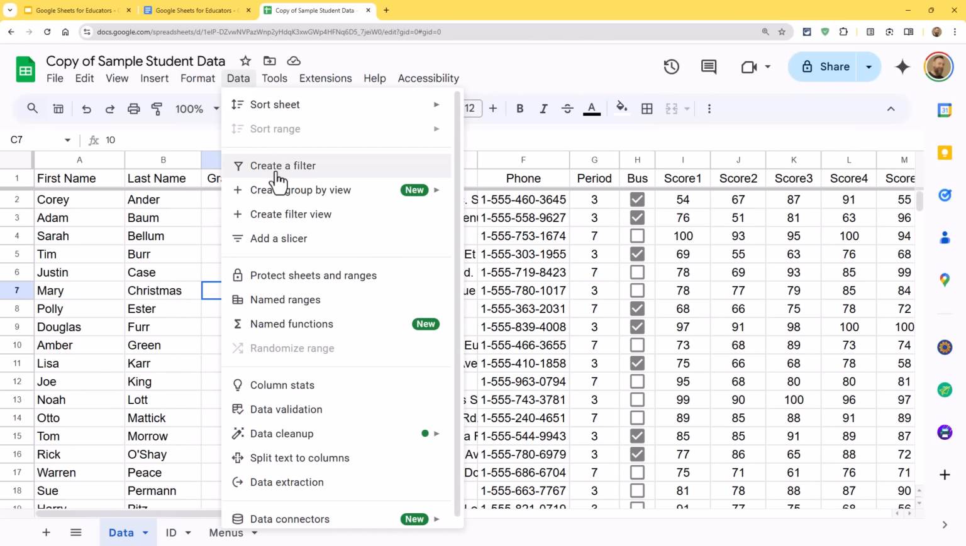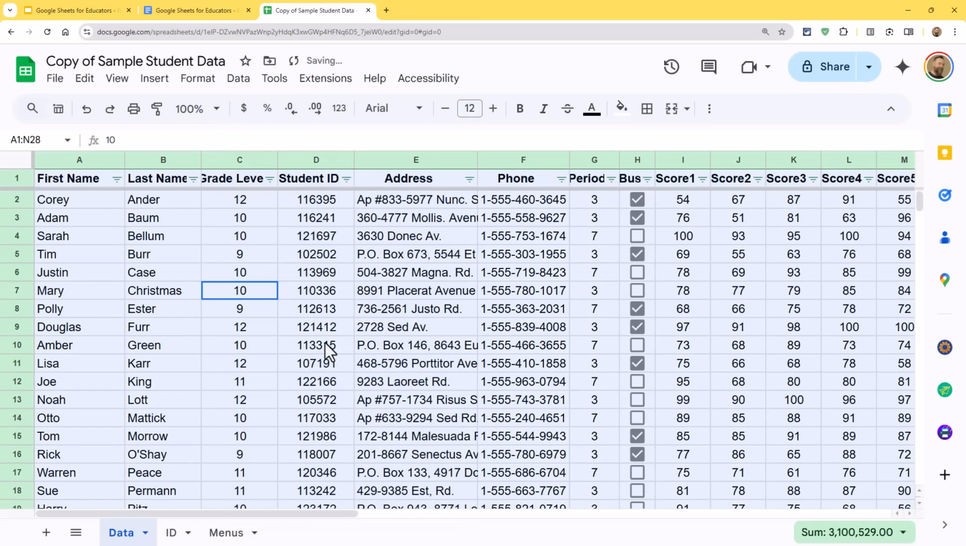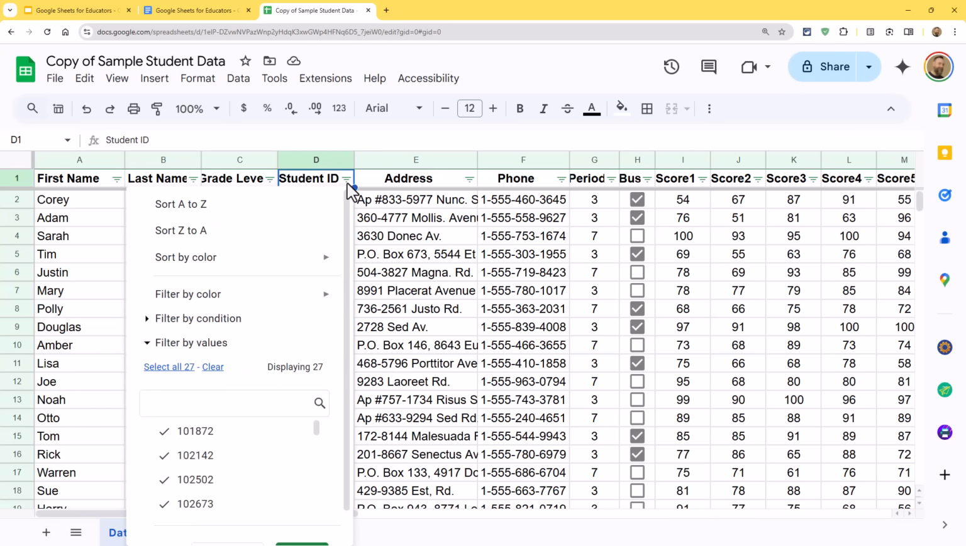And when I do that, notice what happens. As soon as I hit Create a filter, the screen is going to look different. Here we go. Boom, look at that. All of a sudden, there are these little arrows at the top of all of my columns. That's the filter that we've just turned on. So basically what it means is now that I've got filtering turned on, I can go to the column, for example, student ID, and I can click that little down arrow next to it, and look at that.